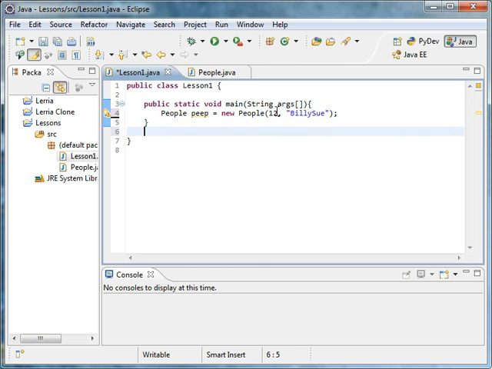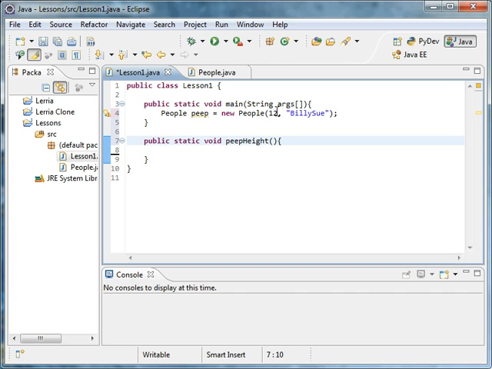And if you recall, all you have to do to pass an object into a method is you just have to do public static void, peep height, I don't know, and then just pass in a People object.